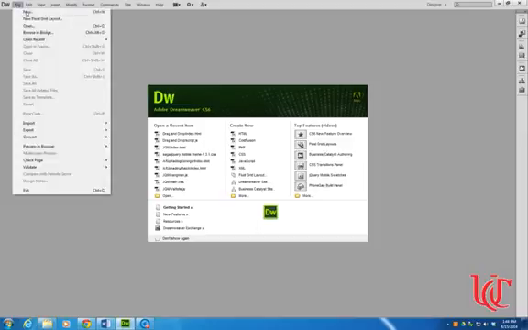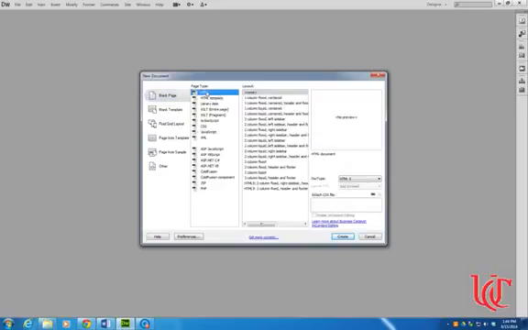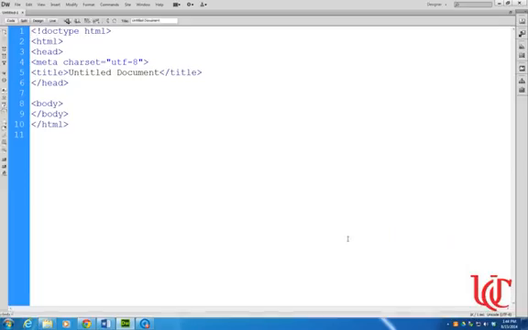I'll go to File, New, come on down here and pick HTML. Now this is important. You want to set this to HTML5. A lot of times when I open this, it's not. It's XHTML. So go to the drop-down list, find the HTML5, and hit Create.